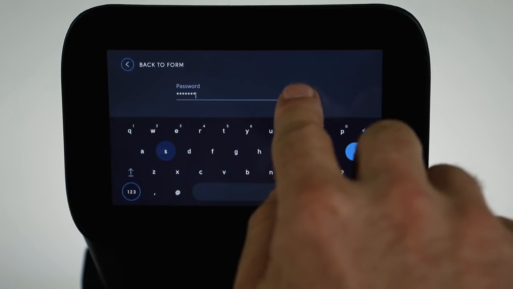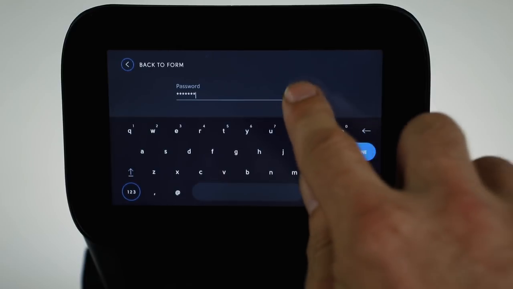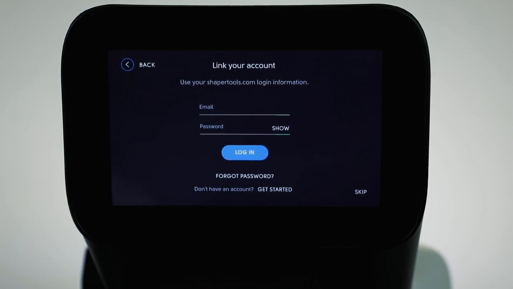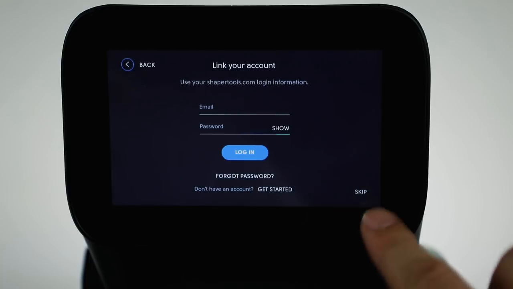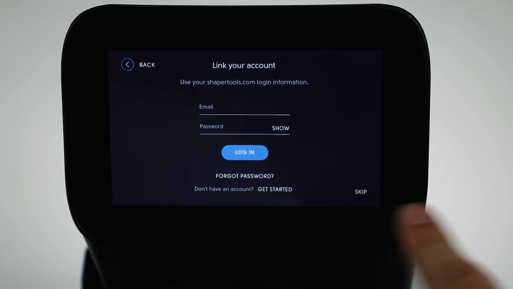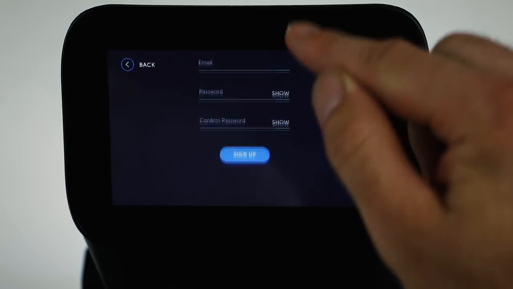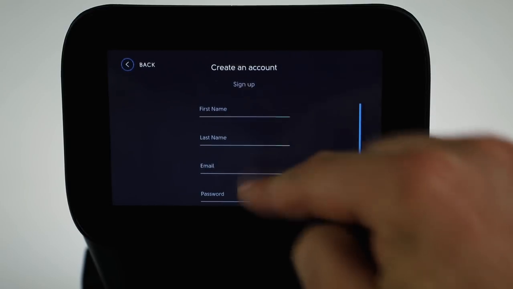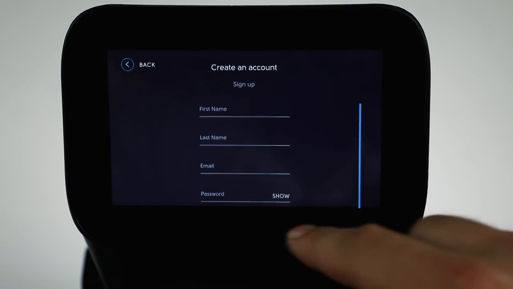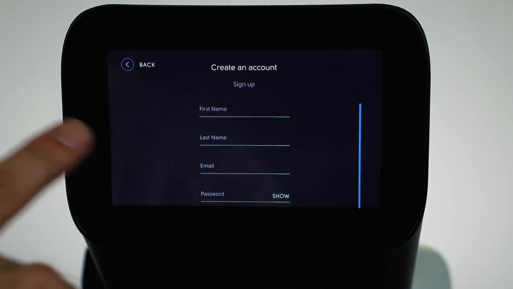You can turn on show or hide and then hit the done button, then connect. So it will now connect to that network and it presents you with the option of linking your account. So once again, you can skip this if you want to, or you can log in or create an account live on the tool right here. So that's just enter your data, the password you want, and sign into that.